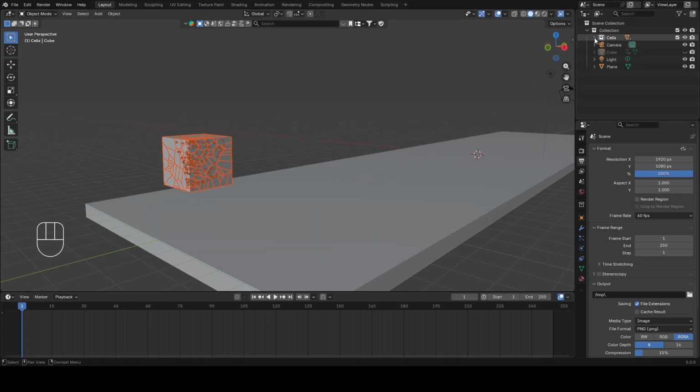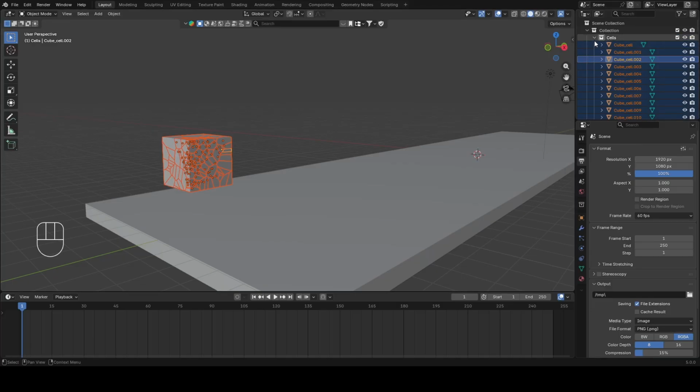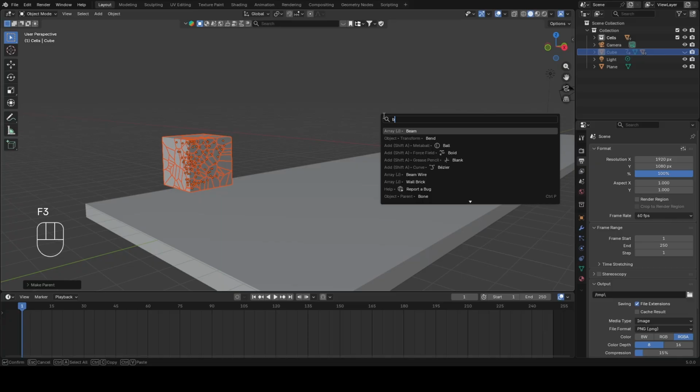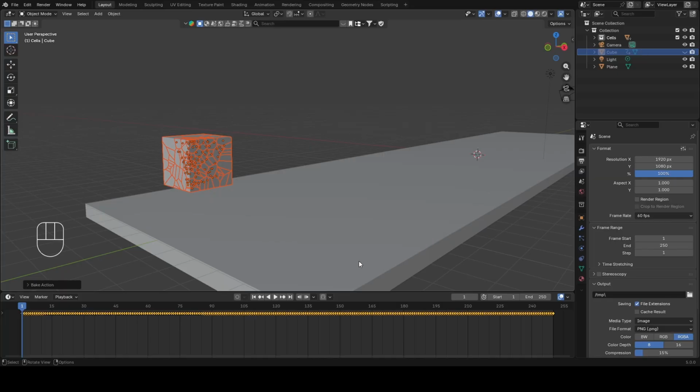Now let's select all the fragments. And then select the original cube on which the animation is applied. Make sure to select the original cube at the very last. Then press Ctrl P and select Object. Here we are parenting the fragments to the original cube. And then press F3 and search Bake Action. Then select Visual Keying and Clear Parents. What this will do is copy the animation from the original cube and apply it to the fragments.